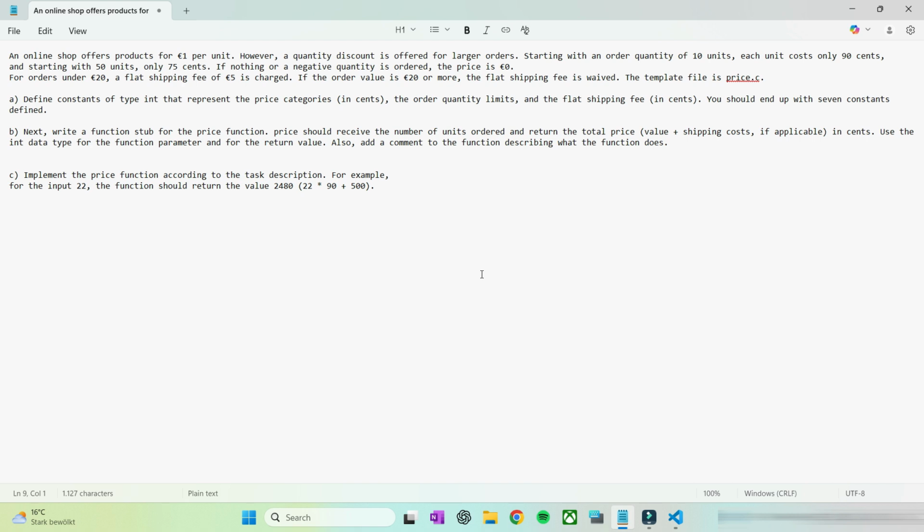The template file is price.c. We will not be using a template. I will write it from the ground up, but let's leave it. Let's forget about that. There is a template file. I should have deleted it. Let's go ahead and delete that, because we will be making this program from ground up.